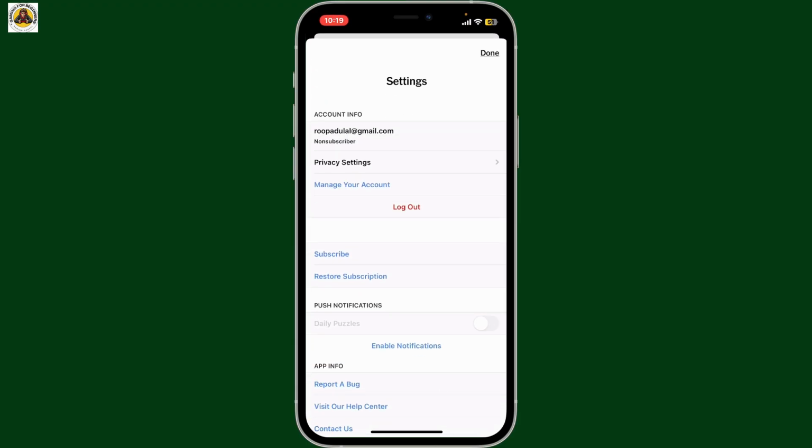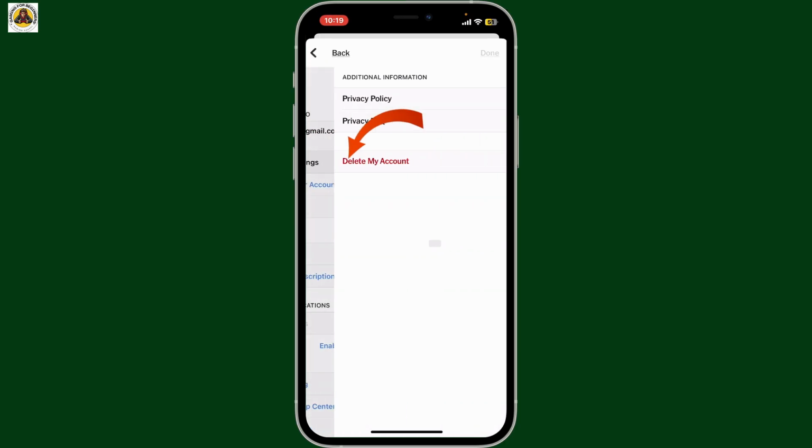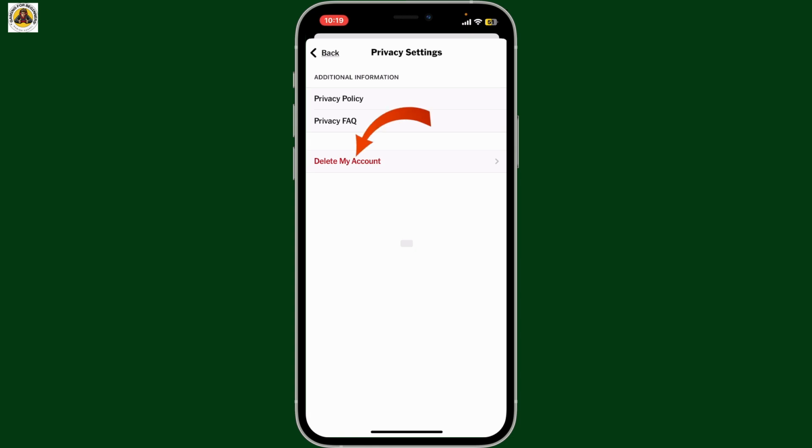From the settings menu that pops up on the screen, tap on Manage Your Account. From the settings menu that pops up on the screen, tap on Privacy Settings. From the Privacy Settings, tap on Delete My Account.